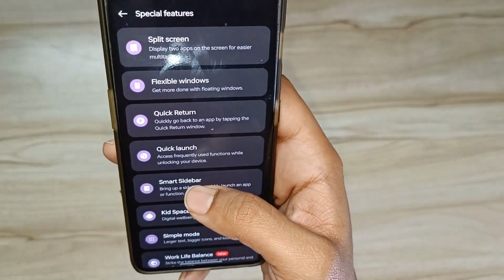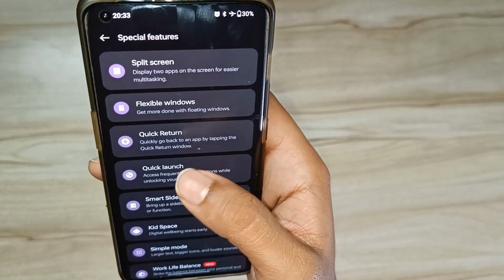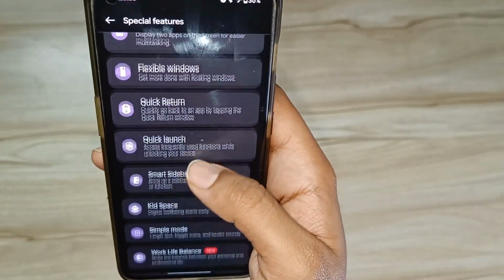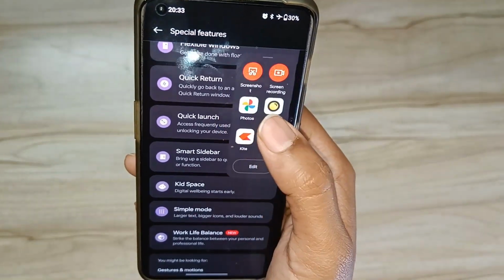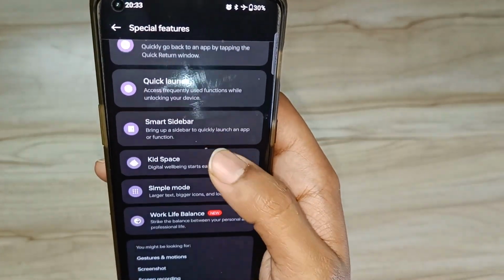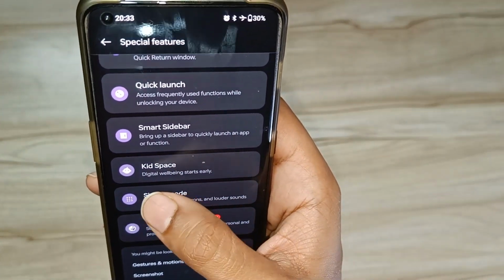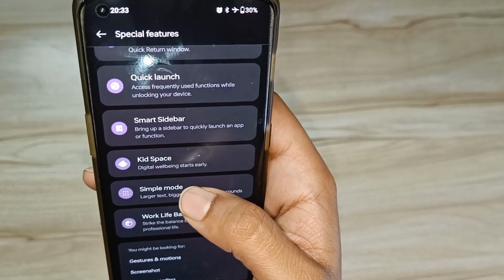And if you go to the special features, you'll see flexible windows, quick return, quick launch, smart sidebar. This is the smart sidebar, okay, that I've already showed you. Now this kit space which says digital well-being starts early.